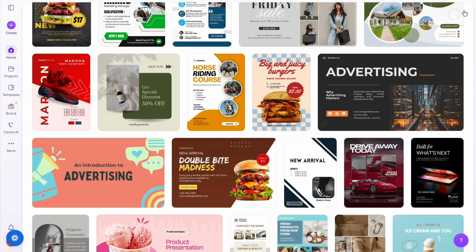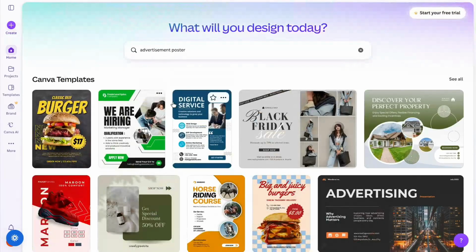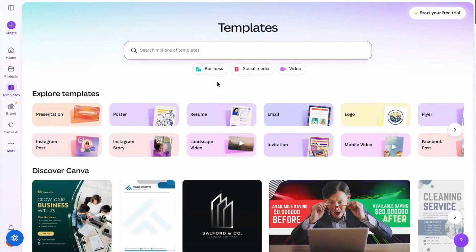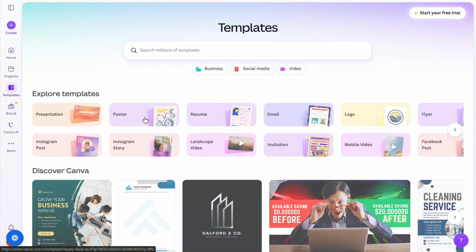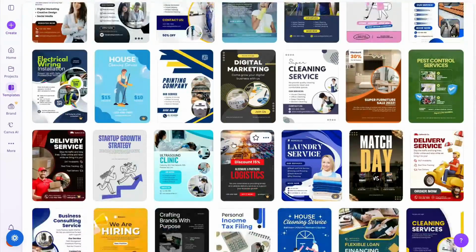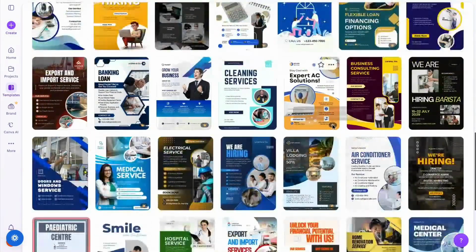So there are different template sizes, as you can see, from small, medium, large. If you guys don't want to use any of them, all you have to do is go to the home bar, then click on templates, then again click on poster. So here are different posters as well, but only this time you guys could create a poster from blank. But these are the same type of posters you guys can get by searching as we did before.